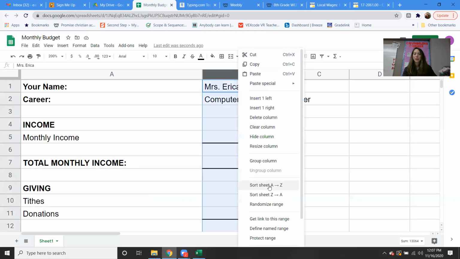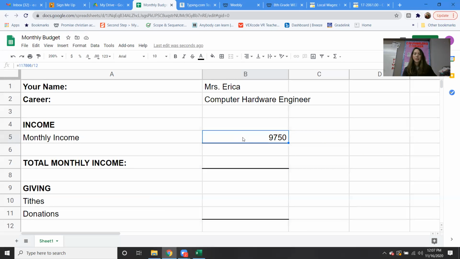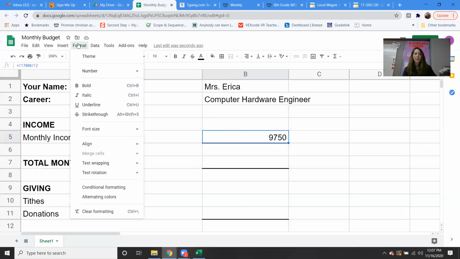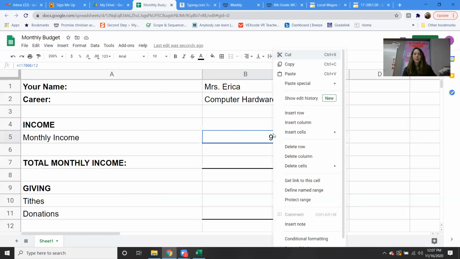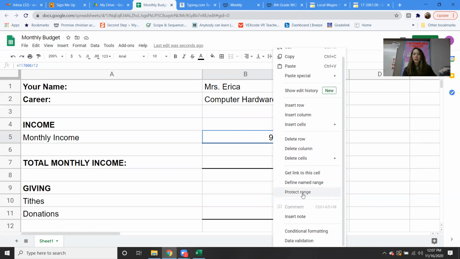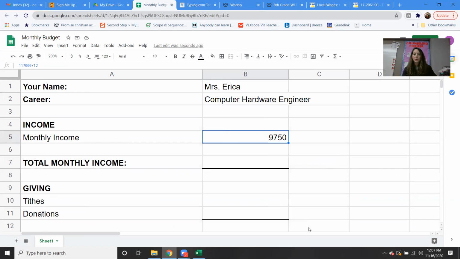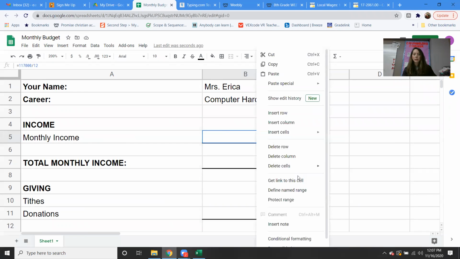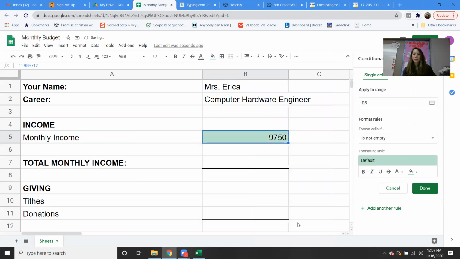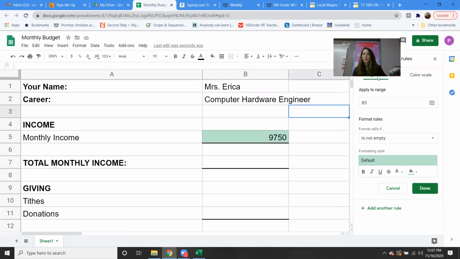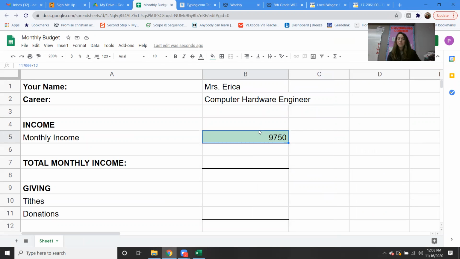So I could actually change, if I go to, let me see, I want to format. You can always format and add in the dollar sign. So if you want to do that. Hang on a minute. Let's move this over here. Okay. Conditional formatting. Actually, I forgot where it was in here. Okay, I'll find it in a minute. Let me just keep moving forward. I was just going to make it say 9750. Okay, so 9750 is our monthly income. So that's how much we are making per month as a computer hardware engineer.